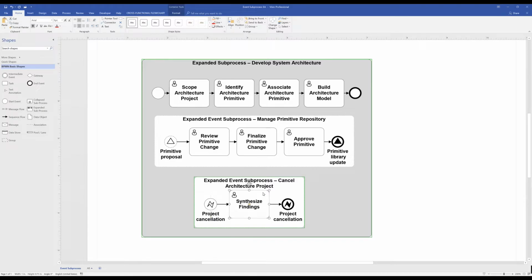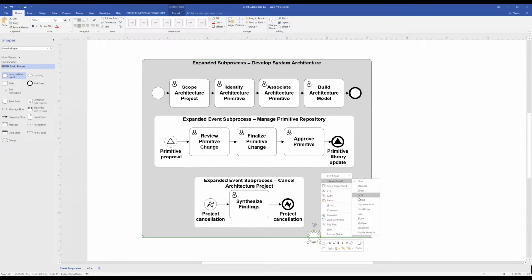We use an error end event to throw to the intermediate error event attached to the boundary of our expanded subprocess. This is because when we use the error start event, it is interrupting. This signifies that the event subprocess would interrupt the encapsulated expanded subprocess, develop system architecture.